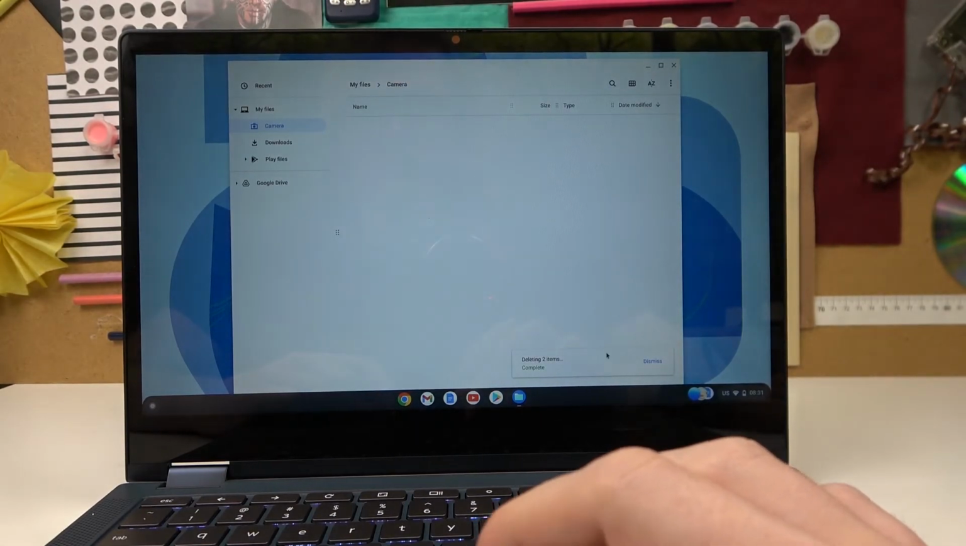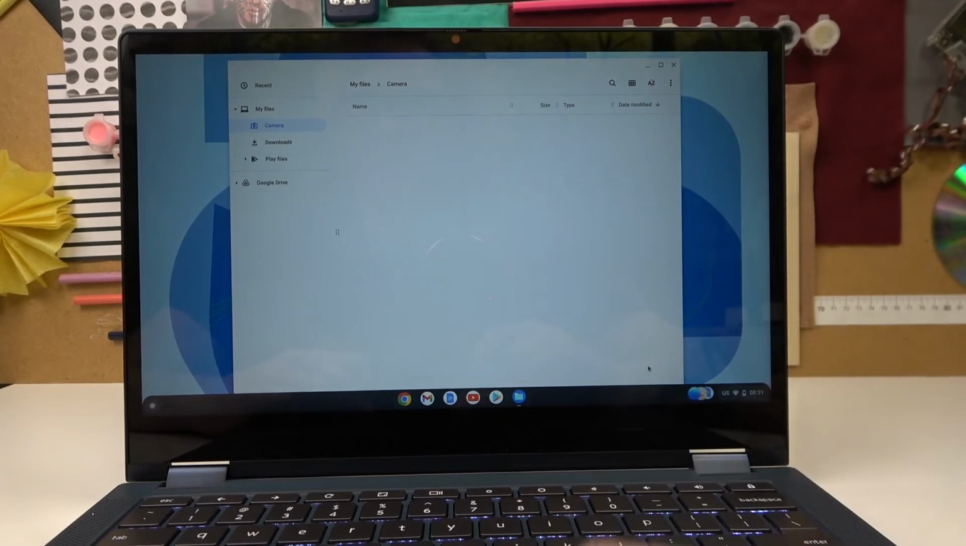Now your files will be deleted, and if you make a mistake you have a few seconds to press dismiss to recover the file. And that's it for this video.